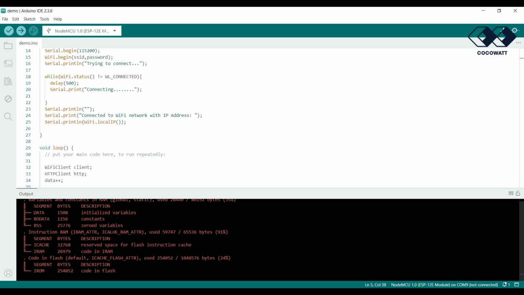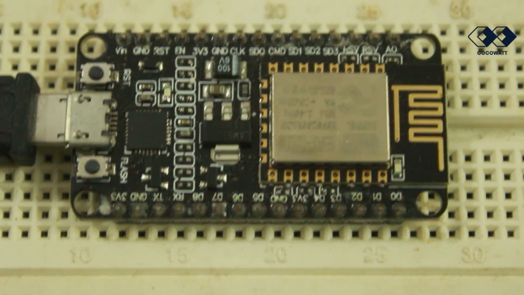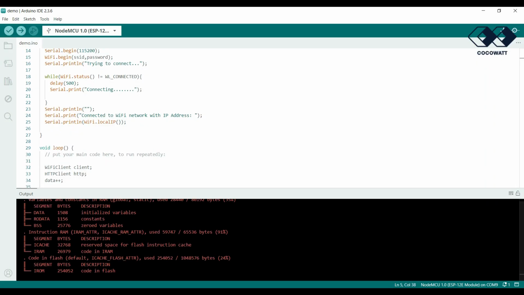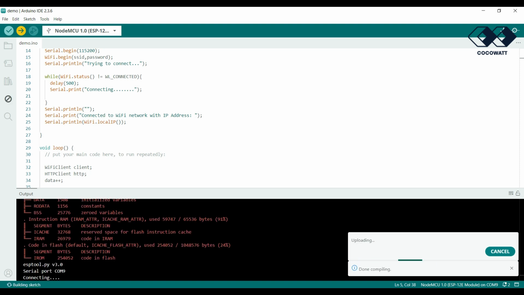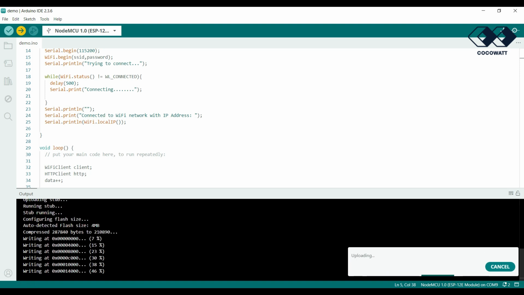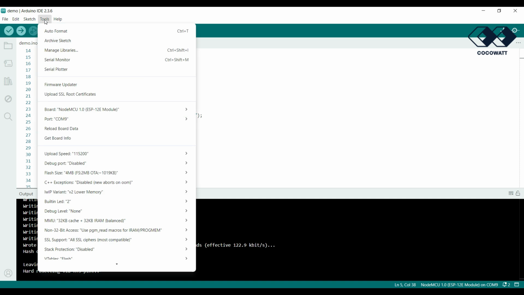Now next we have to connect our NodeMCU board with our PC. So this is our NodeMCU. We will connect this NodeMCU to our computer using USB. Once NodeMCU is successfully connected with the computer, you can see it here, it is connected. Now we can build using this button. We can just click on this. It will compile again and start uploading to your NodeMCU. So let's just wait. It's successfully flashed.